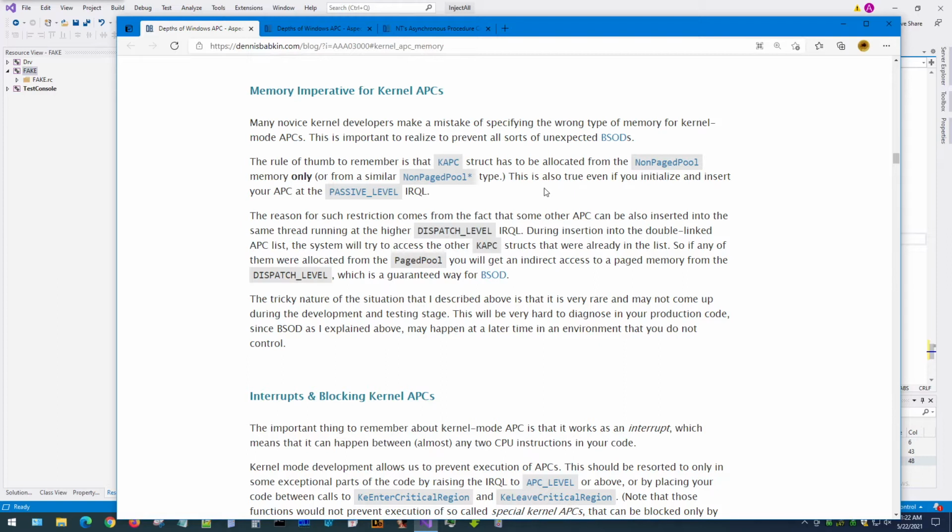when that APC is queued, not even in your code but somewhere else, the function will walk back by a double-linked list of APC structures. Well, when that happens, you basically get access to a paged pool if your APC is actually allocated in a paged pool at a dispatch level, which basically is a guaranteed way to get a blue screen of death. So that's the reason why you wouldn't allocate your memory for your APC from a paged pool. Instead, you always do a non-paged pool.